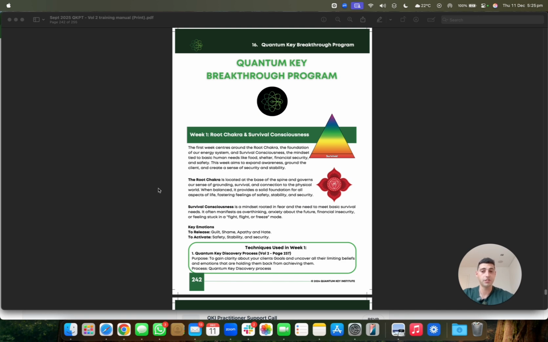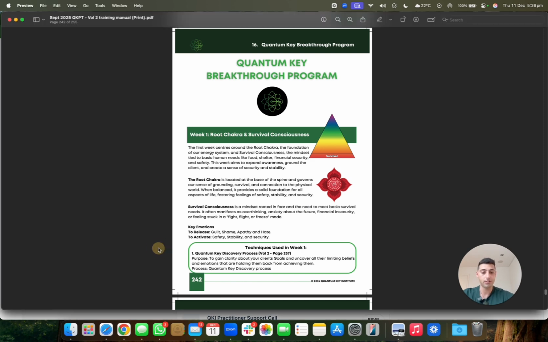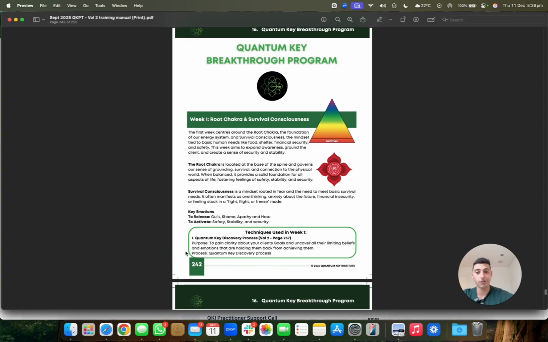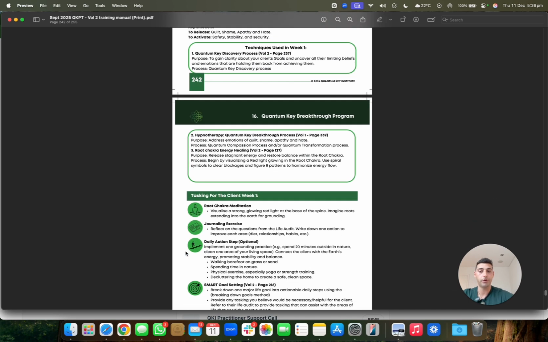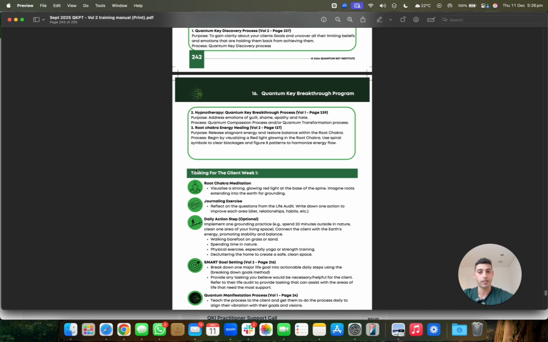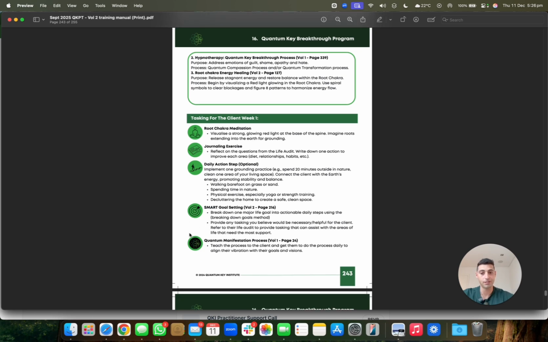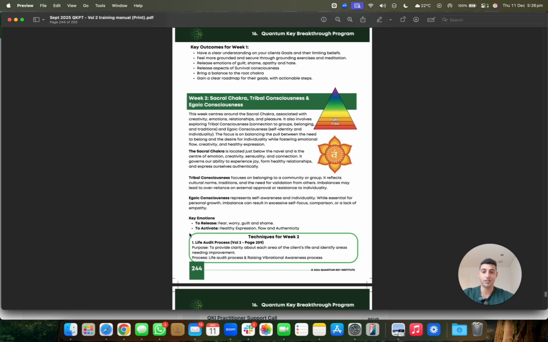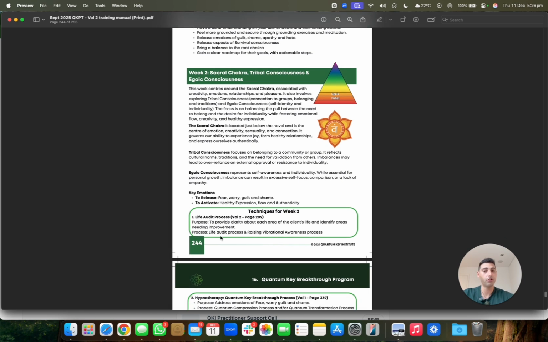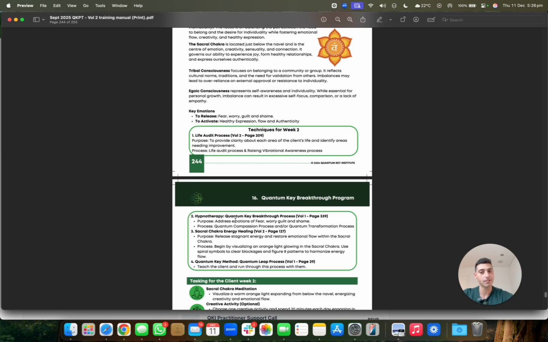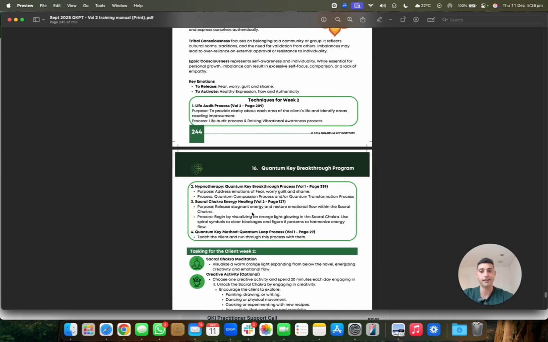Essentially, all you've got to do is follow this step by step. So week 1, it'll tell you what you're working on. It'll tell you the key emotions to work on, and then it'll tell you the exact techniques to use and what page of the training manual they're on. So you can see here, week 1, we do the quantum key discovery process, and then we go into hypnotherapy and we do some energy healing. And then it even gives you options for tasking to give the client, as you can see here.